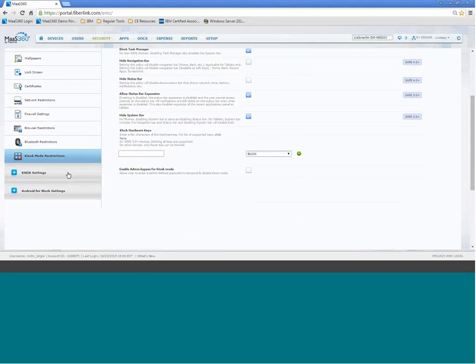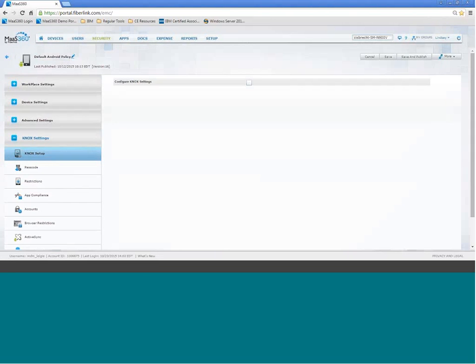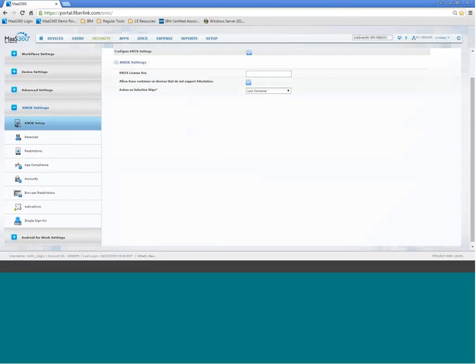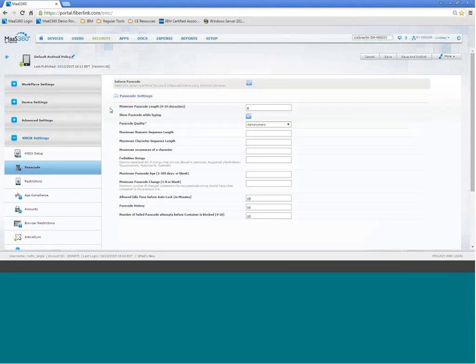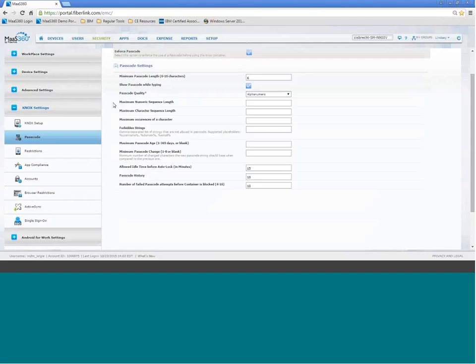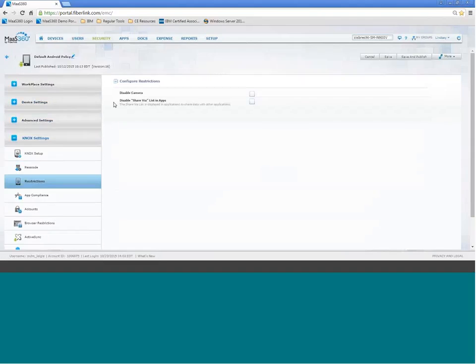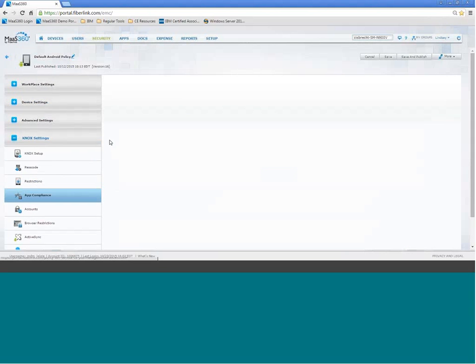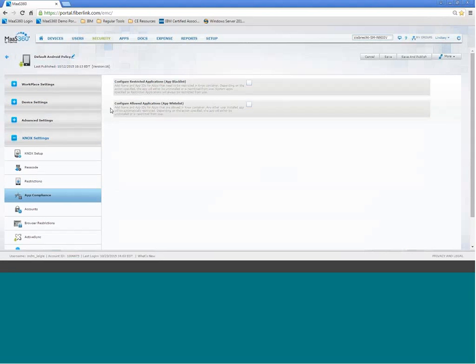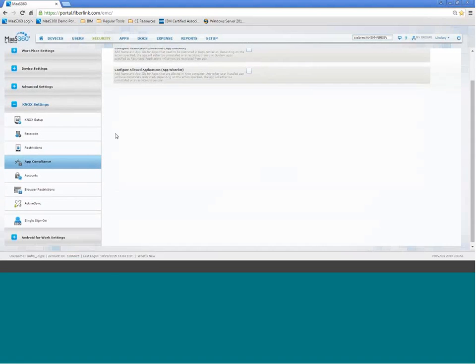Now in Android policy, we also have Knox settings where we can configure a Knox container on your devices. We can add our license key information here. We can set our selective wipe, whether we want to lock the container or remove the container. We can set passcode requirements. So again, we're taking all of these Knox features into the policy and distributing them to multiple devices at one time. And then we do have restrictions here, disabling the camera, the share via applications, app compliance in general, so restricted applications and whitelisted apps for the Knox container itself.